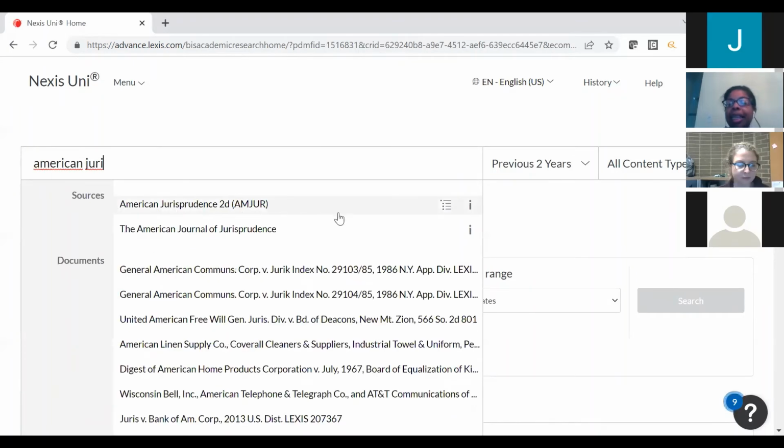Jurisprudence second. You see this little symbol. Anytime you see this little symbol, that means you have the capability to browse through the table of content. That's letting you know that the information is what we like to say codified, codification, meaning put together by topics. So the way that AmJur is put together is that it's organized by topics, by subjects.